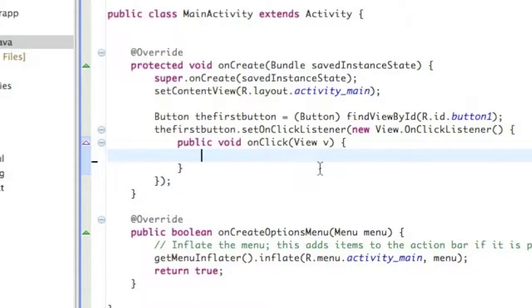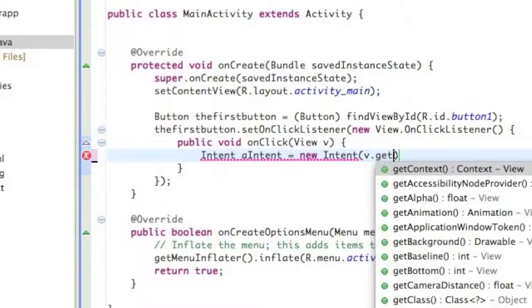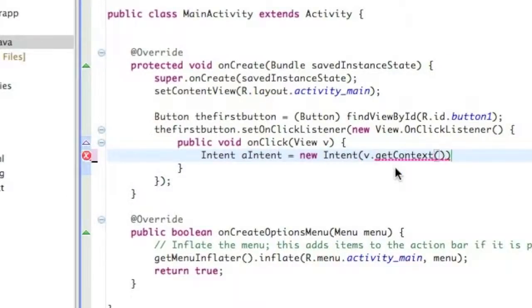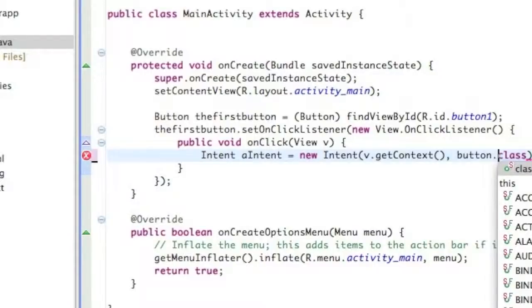So we're going to have to make an intent. And again, like last video, where I typed it in and you typed it in and then I went over, I'm going to do the same thing for the first line of code. So I'm going to put in intent equals new Intent, get context.